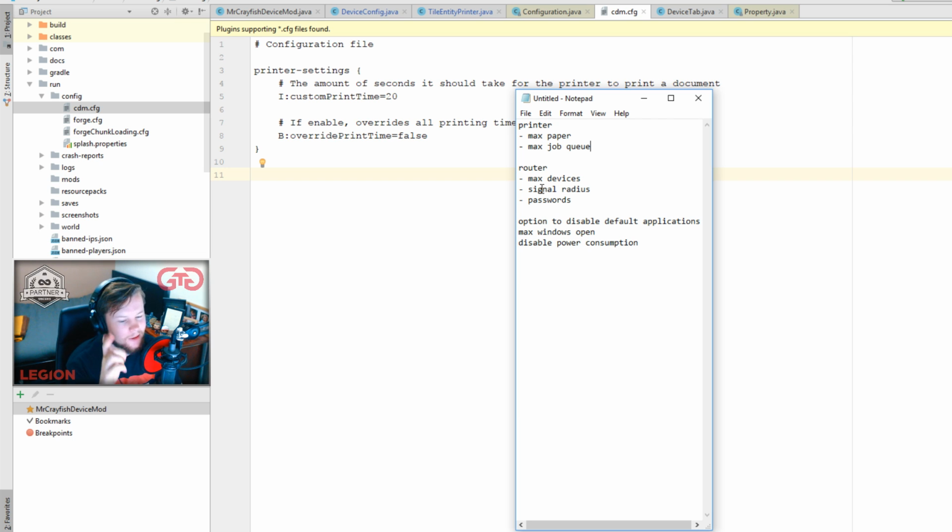Because there's a problem with, okay, max job queue is like a memory type thing, right? If you have 100, and you print 100 things to that printer, that's a lot of memory being taken up. So it might be good for server owners to be able to reduce that amount to only like 10 or something like that. I think default might be like 10, which is a good option.